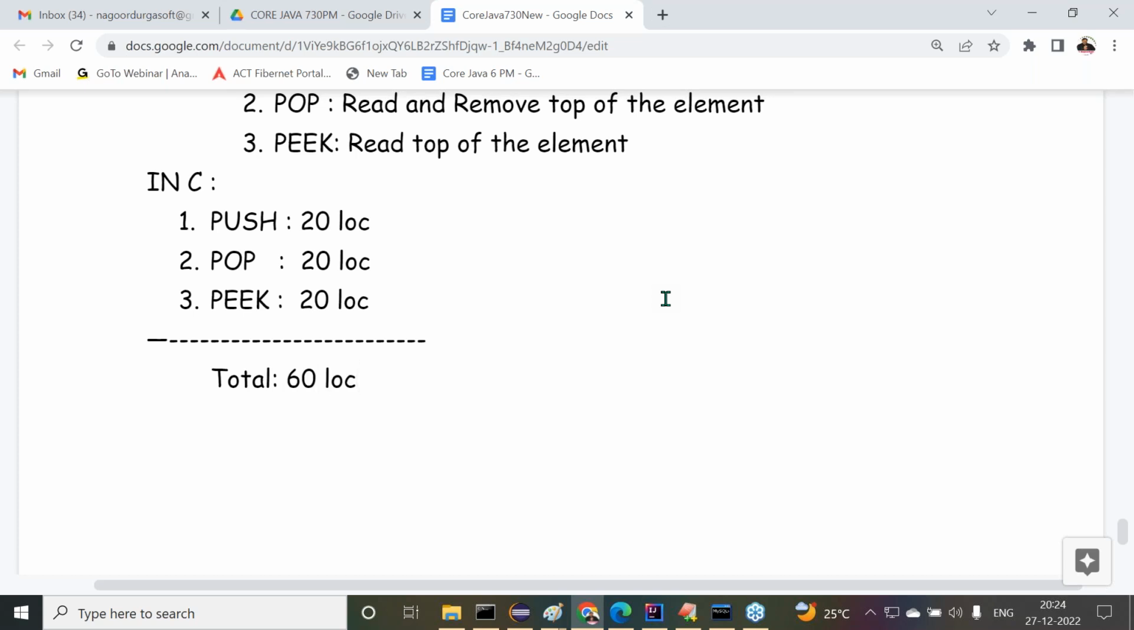On an average, how many lines of code do we get? 60 lines of code. Got it or not? 60 lines of code is going to be consumed. Clear to all of you? Right. That's okay. Fine. Nice.